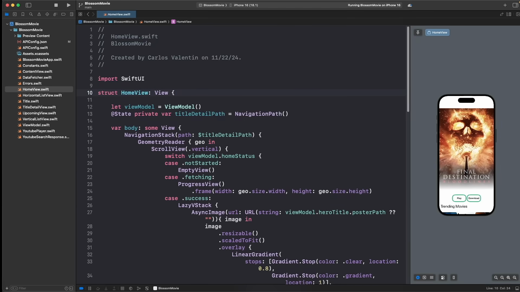Navigation is a critical aspect in any app. Like most things, there are a few ways to accomplish this. We already saw one way by using NavigationStack and NavigationPath in the home screen. In this video, we'll demonstrate how to use NavigationLinks with NavigationStack for the upcoming screen.